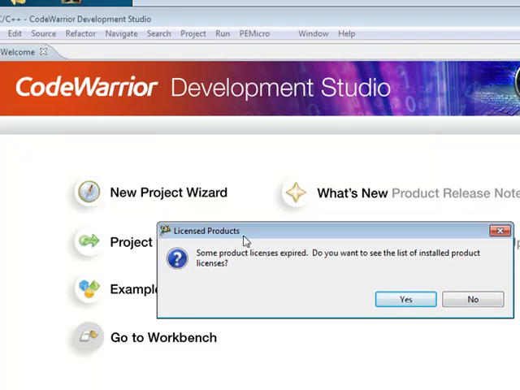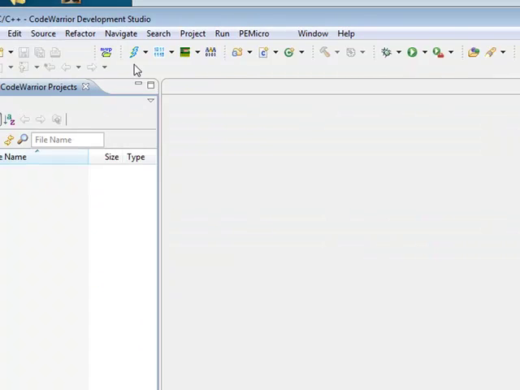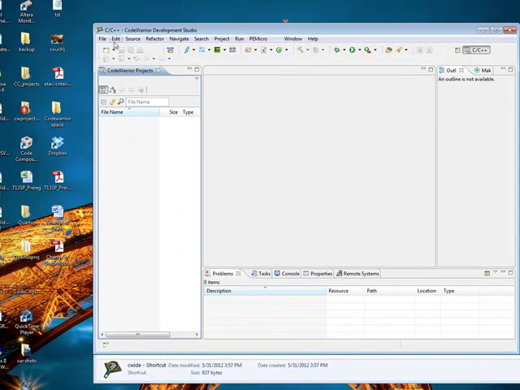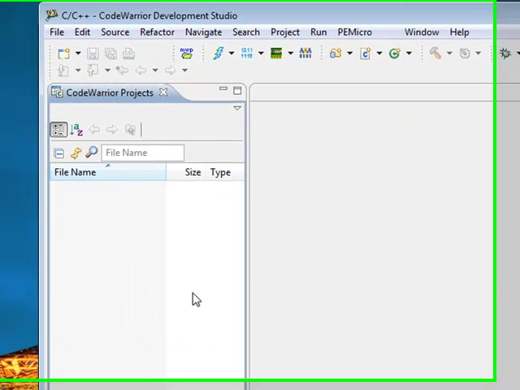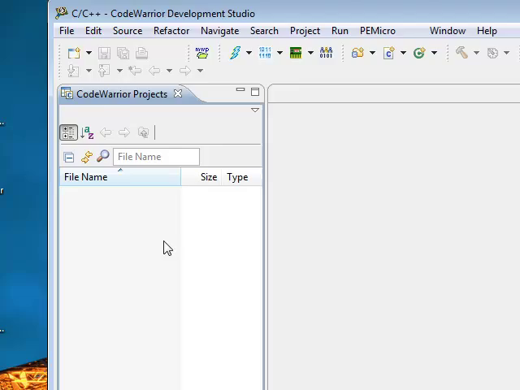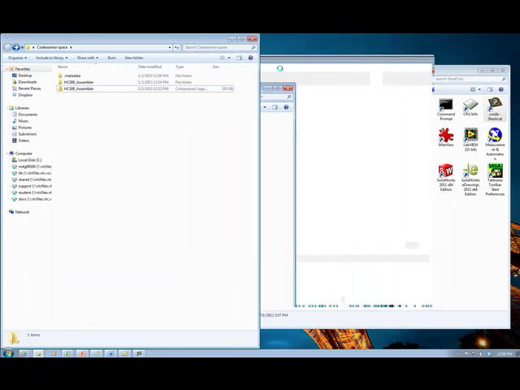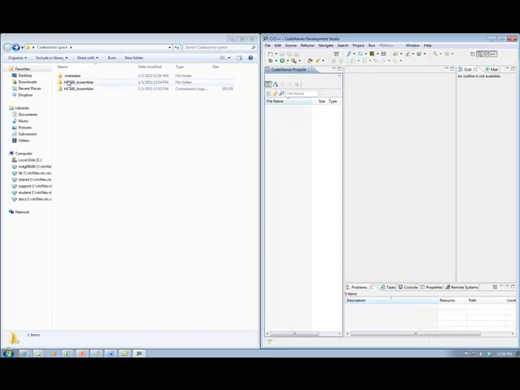It'll ask me if I want to see the expired licenses. No, I don't. And I'm going to close this helpful first thing here. I'll just get right into CodeWarrior as fast as I can. Okay, now I'm ready to import it. So there's nothing in here right now. This is where my project should be listed, but it's not. Even though it's in the folder, it's not yet in CodeWarrior.